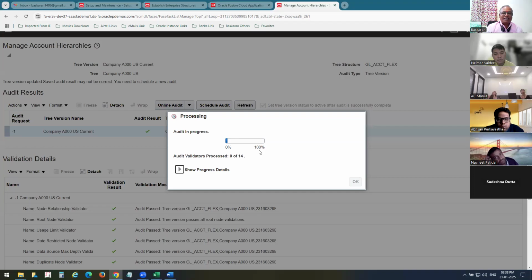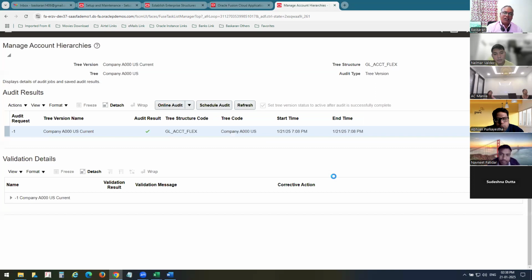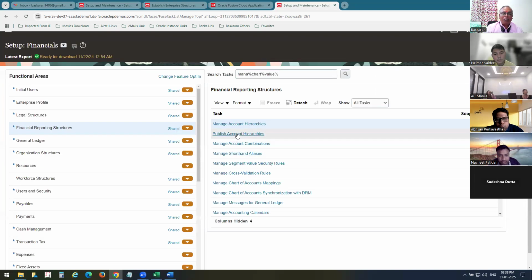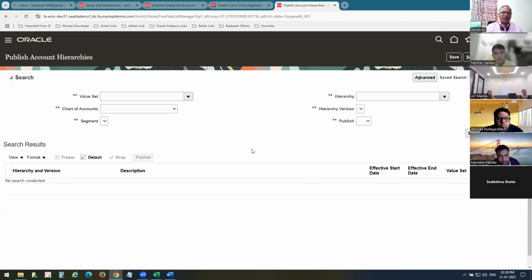Not more than 10 seconds, it will be completed. So then, for any modification, first of all, we have to check if there are any issues, and then we have to go to our publish account hierarchy. This will be ready for your EPM also.